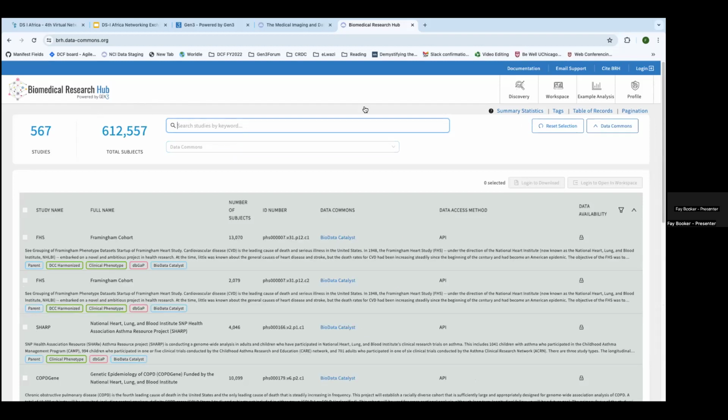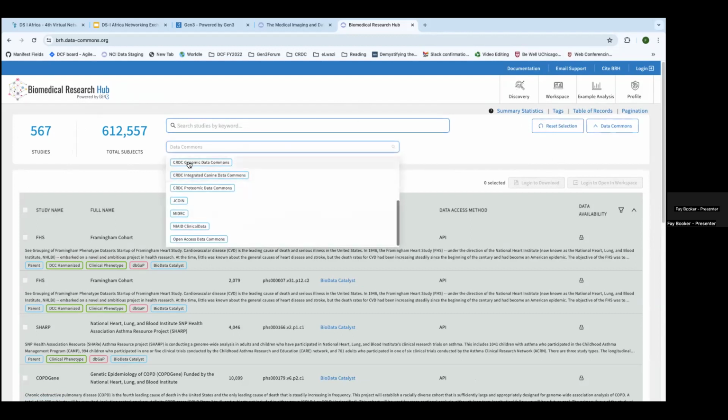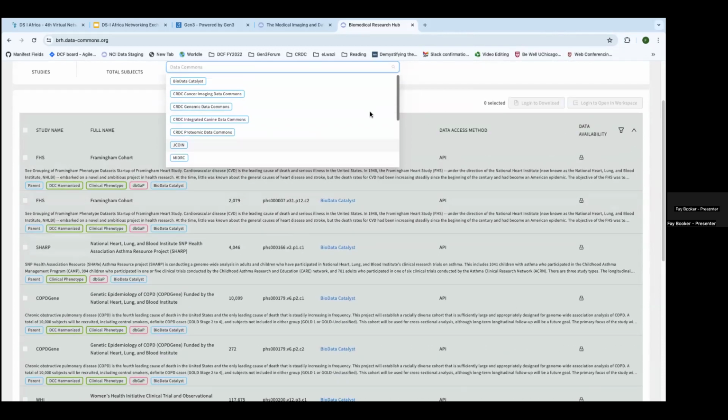There we go. So BRH, as we call it locally, brings together 567 studies, I believe, from 10 different data commons. And you can actually identify which data commons they are by clicking on this data commons button and then scrolling down to see what's available.